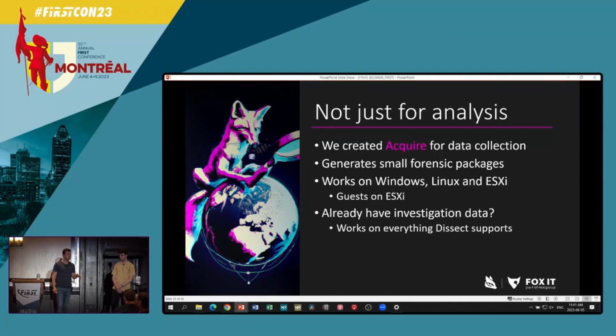And Acquire enables you to start it just on a system. It works on multiple operating systems, and it will create these small forensic packages. And in these packages, there's maybe we can tell as much as 80% as we normally could do for a full disk image. So this tremendously speeds up the time of the data collection, which is great, of course.